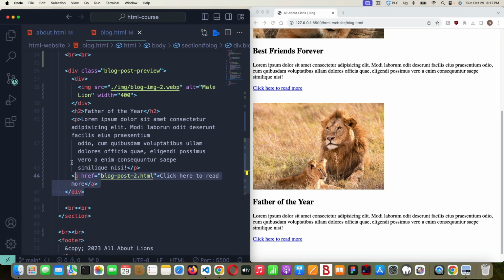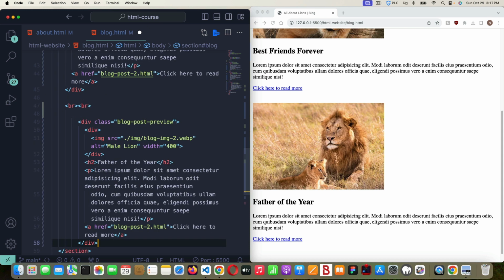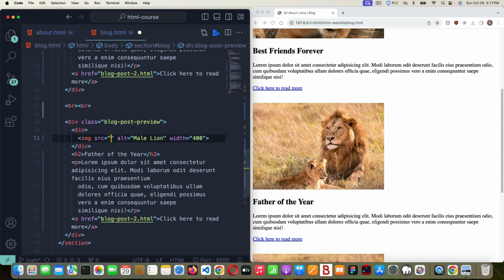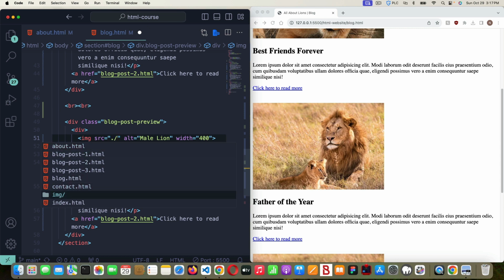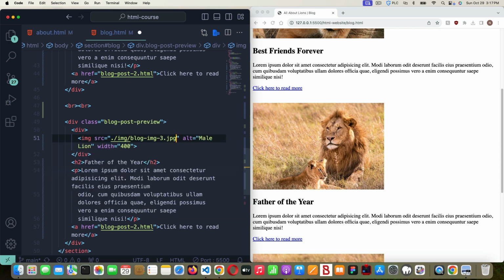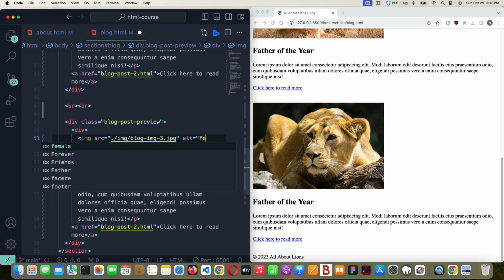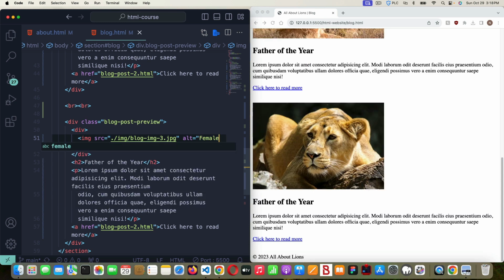Let's copy all this again. And we'll do our third one. Go to our blog post 3 image. Blog image 3, which is female lion. Okay, so we'll just change this from male to female. Okay.